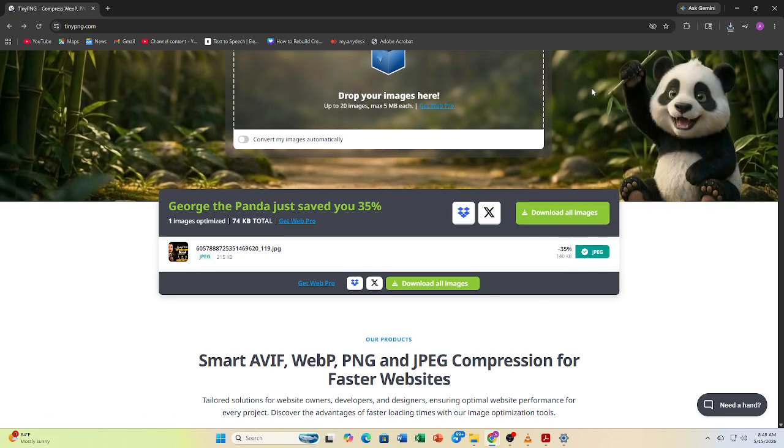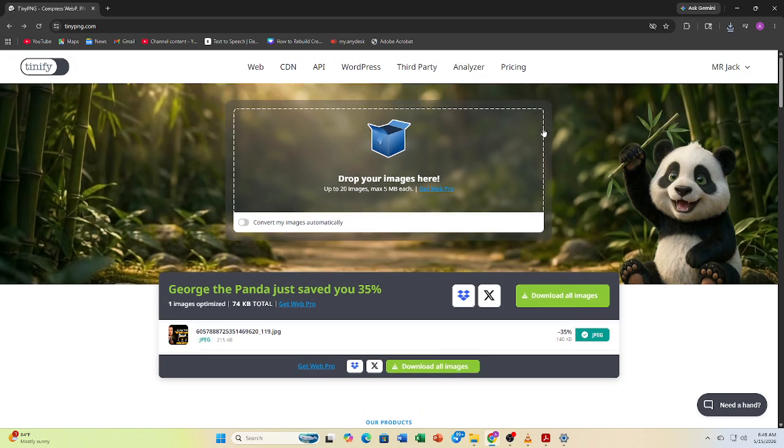Next, upload the compressed image to your website, email, or social platform again. The upload error should now be fixed. Finally, keep your optimized images in a separate folder, so this helps you quickly find smaller versions for future uploads.